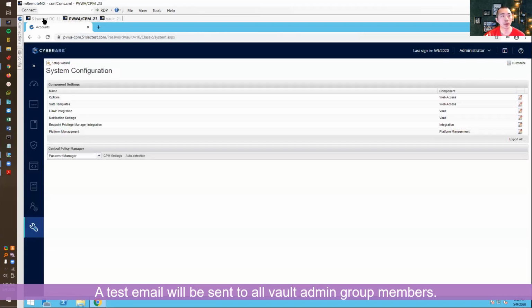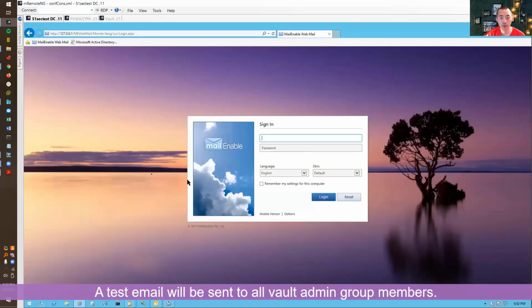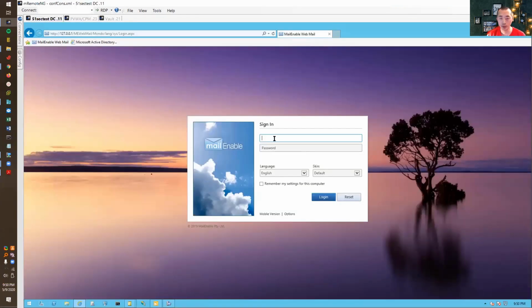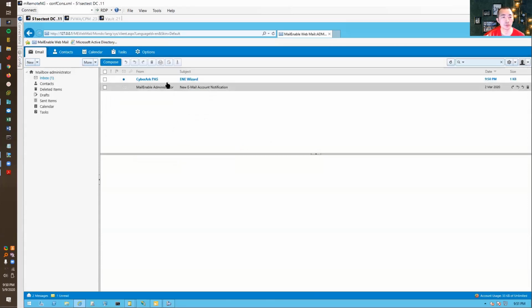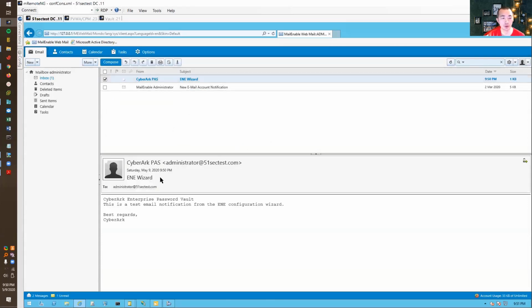So we go back to our domain controller email server. I have an email web client available, so I'm going to log into administrator. I should be able to get the email. The ENE widget shows that the notification widget has been tested well. Okay, we got it.